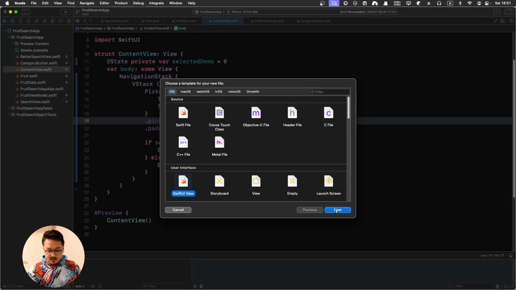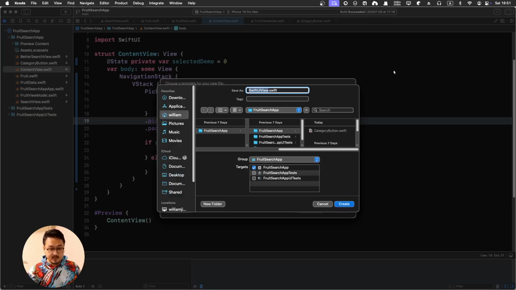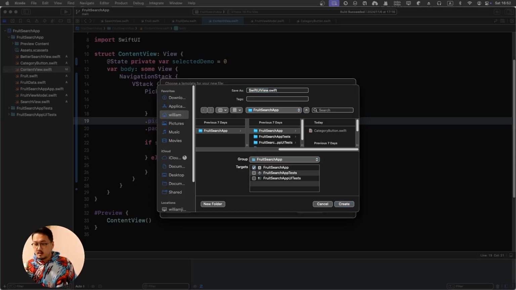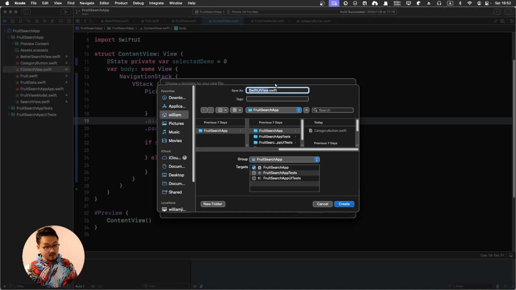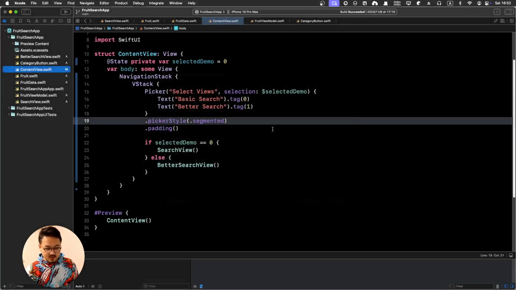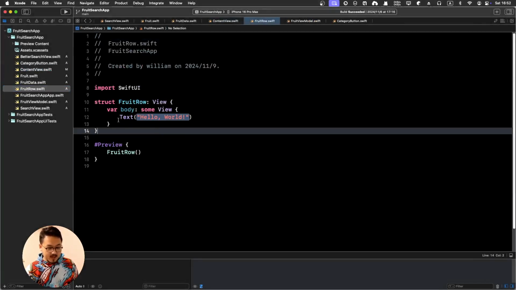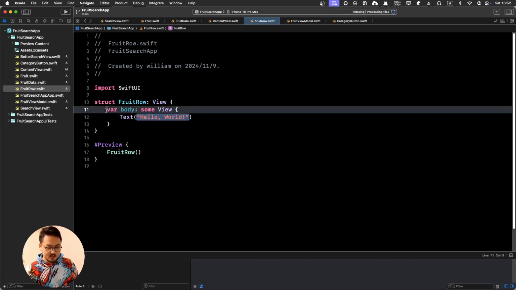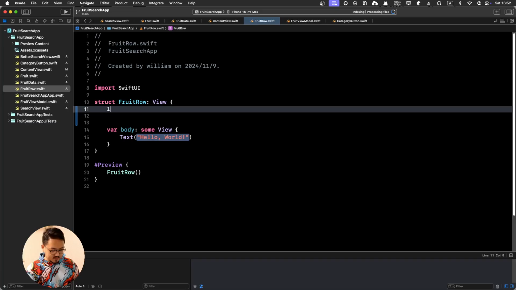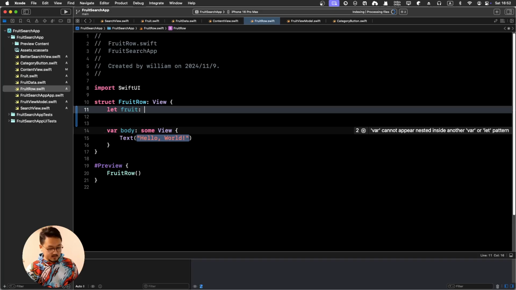Right? So let's go next, and I'm going to give it a name. Let's give it the name of fruit row. Okay, fruit row. Hope that's descriptive enough. Fruit row view. Yeah. I think this time we just need to pass in fruit. Okay, so fruit, and let's just use fruit to pass in.